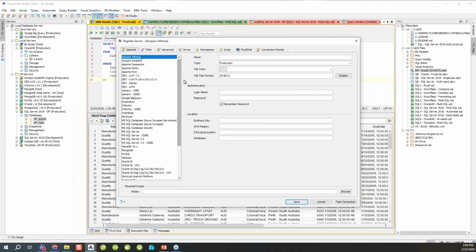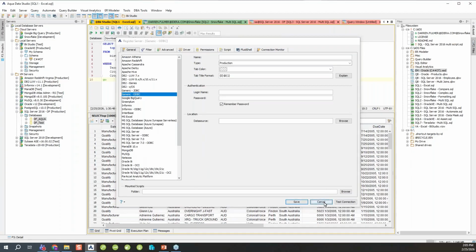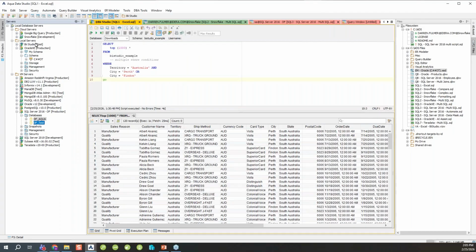A couple of things to point out is you have generic JDBC and generic ODBC connections as well for any database platform that exists in your environment that may not have a native connection. This still allows you to utilize Aqua Data Studio against those database platforms and be able to continue to operate in a single tool.